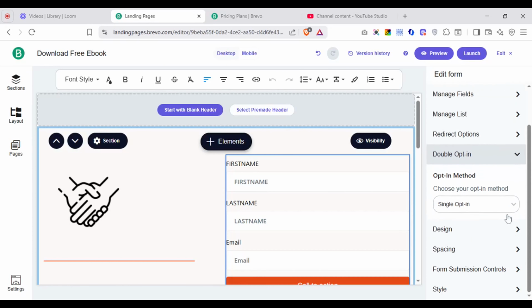And for the double opt-in form, so we have two types of opt-in. Okay, so we have the single opt-in and we have the double opt-in. So let me explain what the single opt-in is.